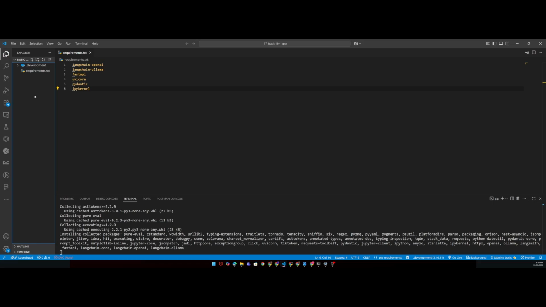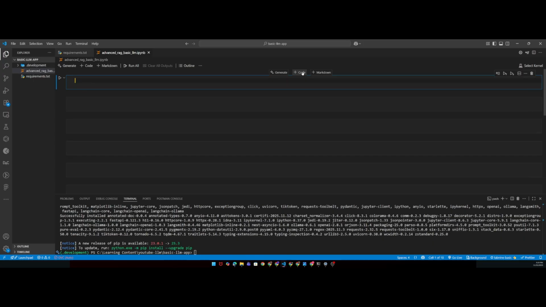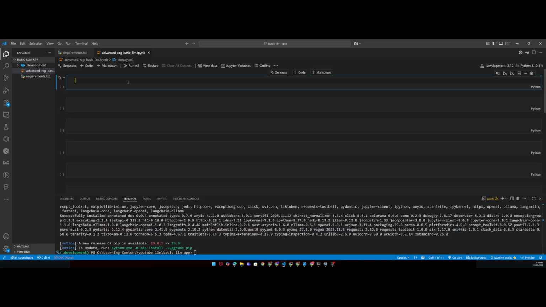Meanwhile, let me create the Jupyter notebook file. The file name is advanced rag basic LLM .ipynb. If I press enter and click on this, we'll find that it's coming up like a Jupyter notebook, and this is the Jupyter notebook, guys, that we can open inside VS Code. Now before executing anything, I need to select the kernel and go to Python environments. This development one I created today in front of you. I am going to choose this one, and I am good now.